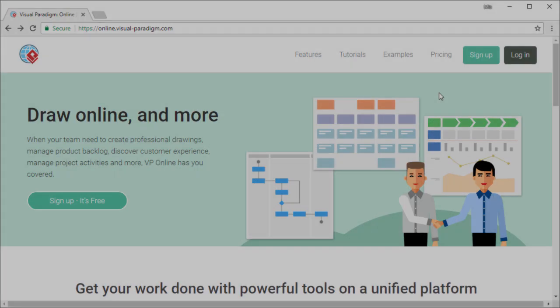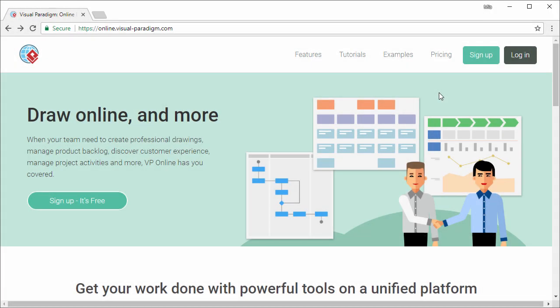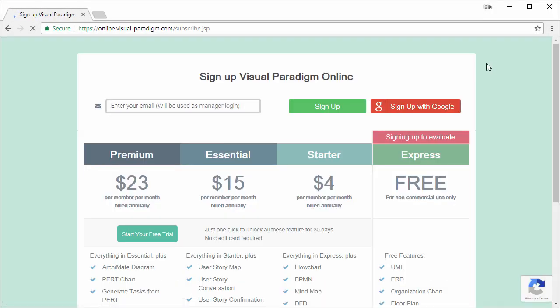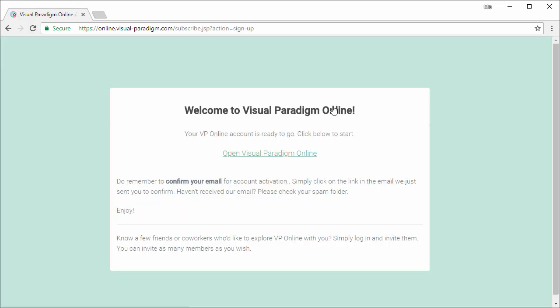Open the web browser and visit online.visio-paradigm.com. Click Sign Up at the top right corner of the website. Enter your email address and click Sign Up to create an online workspace. You should check your email inbox for the confirmation email. I just skip it for now and open Visio Product Online directly.